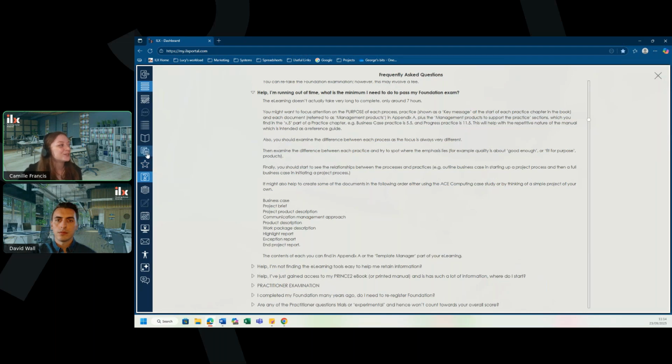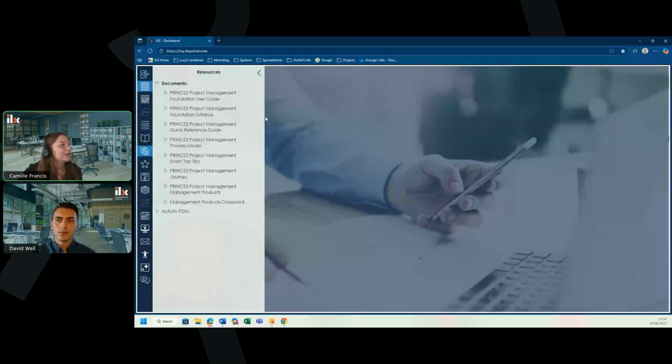I'm just going up to these two bits of paper now, which is our resources. Just need to close that. Now, resources are slightly different to the Prince2 templates that we've just seen. Resources are available within every course. So any accredited course, you will have your resources. They will vary. People resources won't be relevant for APM, and so on.